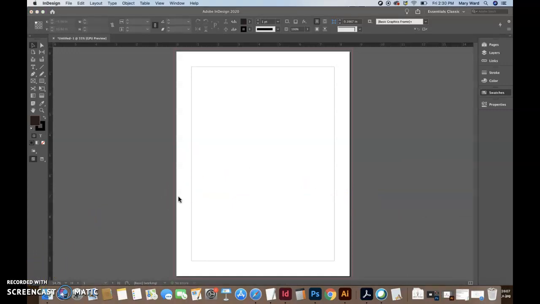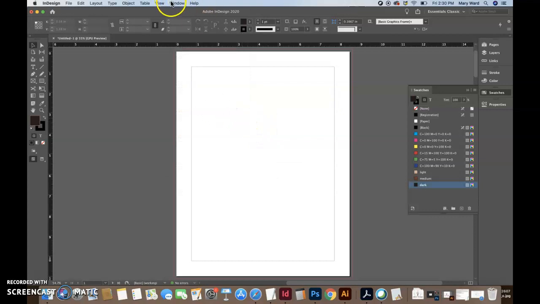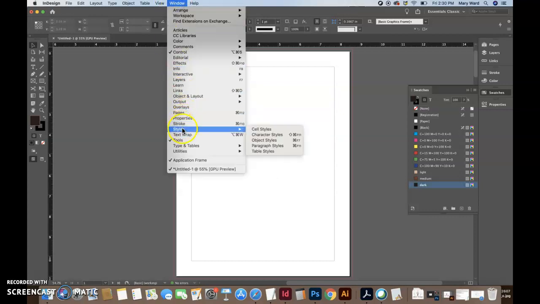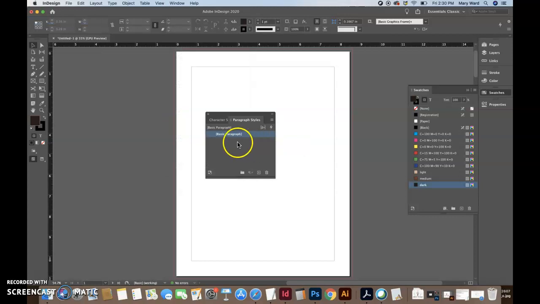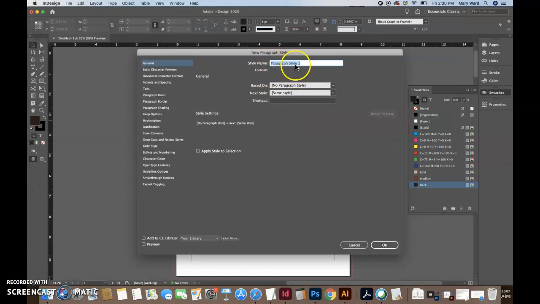Okay, so the next thing we're going to do is set up some paragraph styles that we will use to format different text in our booklet. So if we go to Window, Styles, Paragraph Styles, oops, I already had it open. Window, Styles, Paragraph Styles. That'll take us to the Paragraph Styles panel. We can go to this little menu and New Paragraph Style right here. We're going to change the style name to Title.